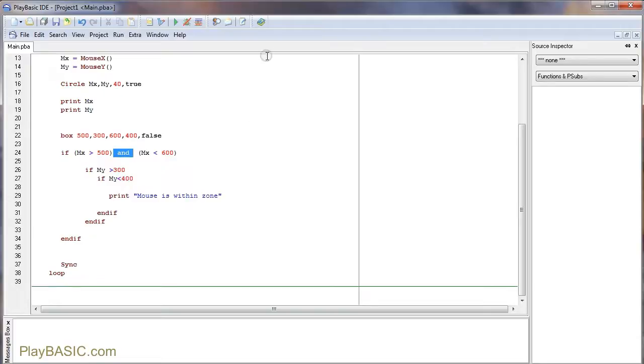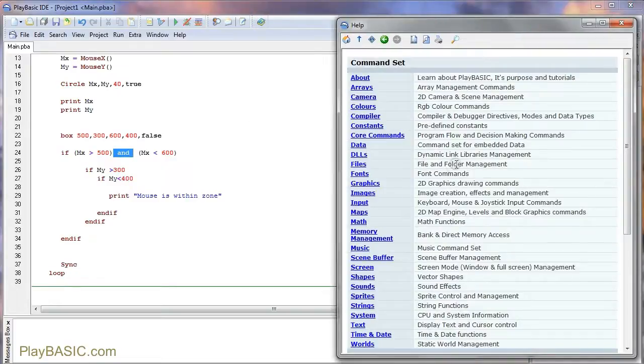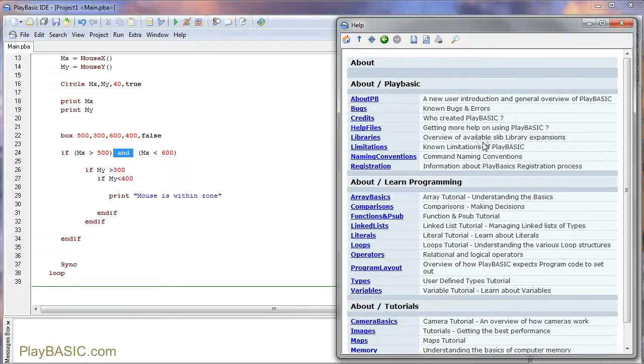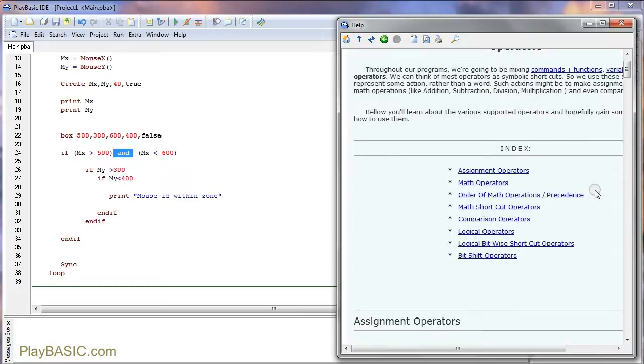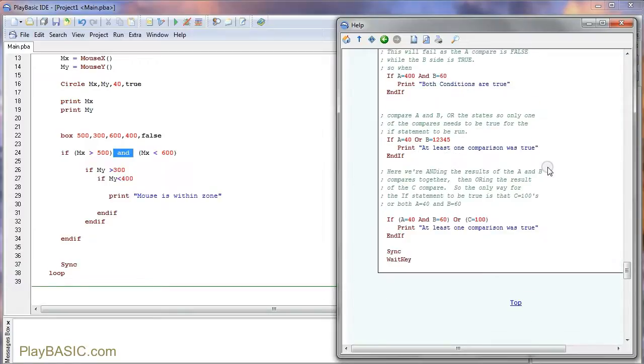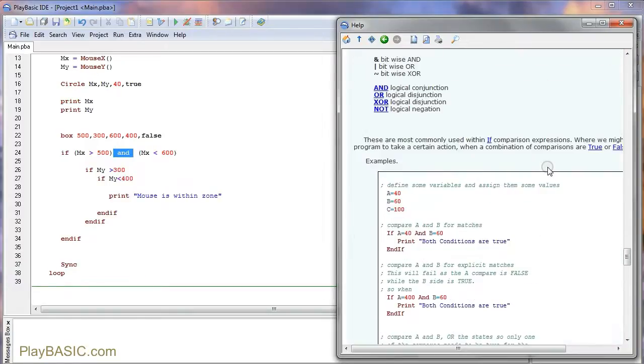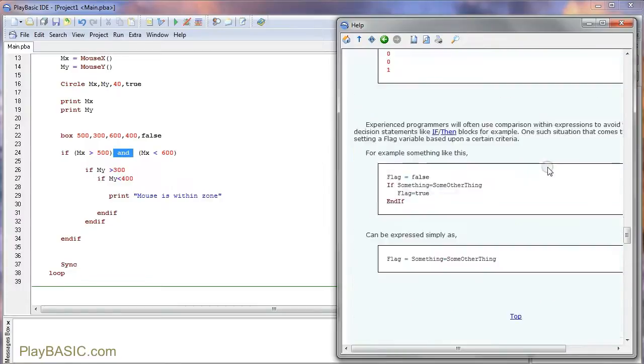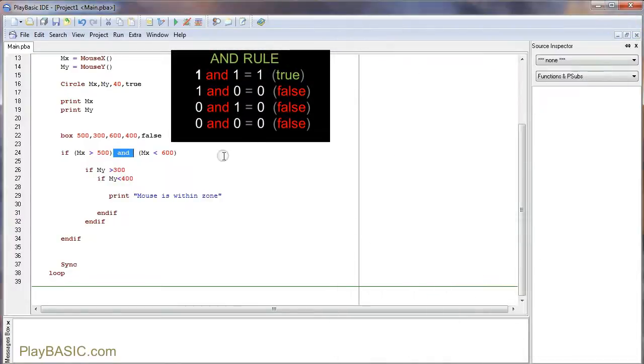Now that one's going to be a bit more challenging. It probably requires its own tutorial altogether. We've got a thing in here called operators, bitwise. That's for shortcuts. Okay. AND has its own set of rules.